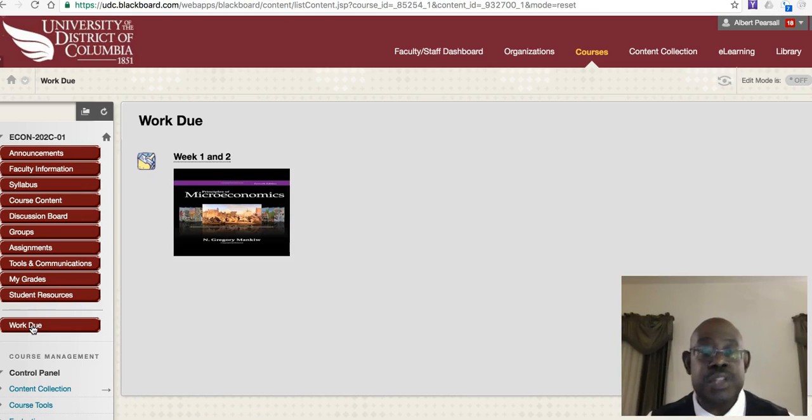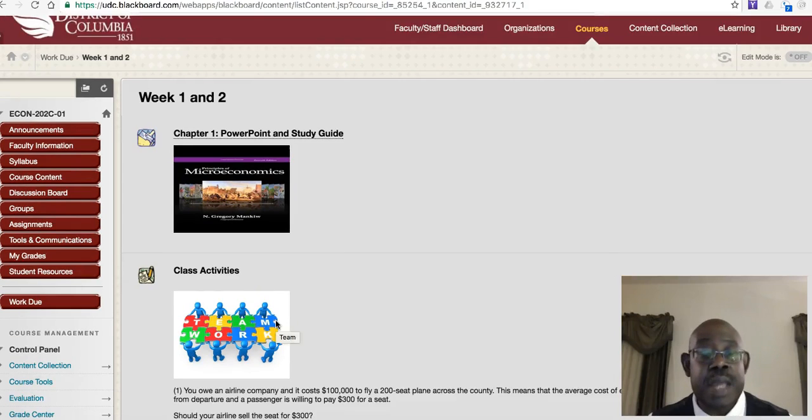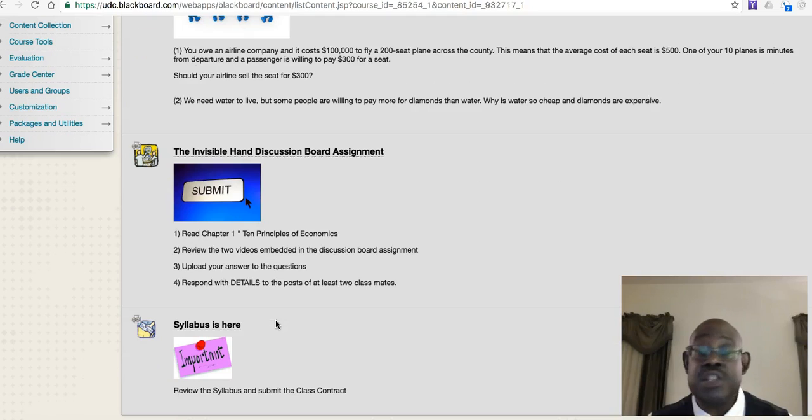Very important area of this course is the work due area. Again, I have work in the work due area that will be available for us for all the weeks. You'll see that in week 1 and week 2, I have these assignments here. There's a PowerPoint and study guide for chapter 1. We'll have some information for chapter 2 that will be added later. There's class activities. There's a discussion board assignment that you will very likely get.